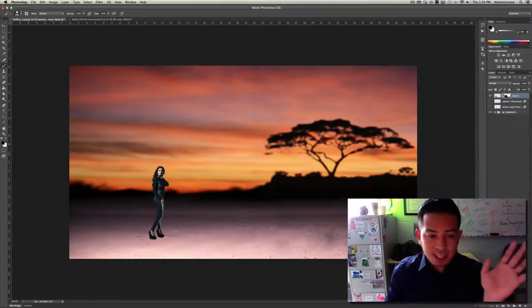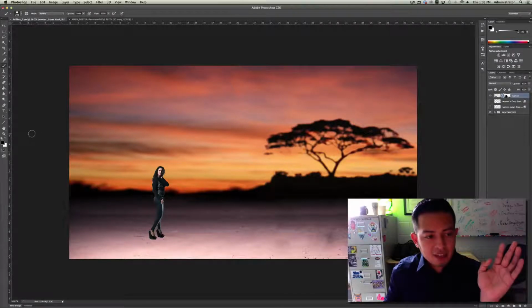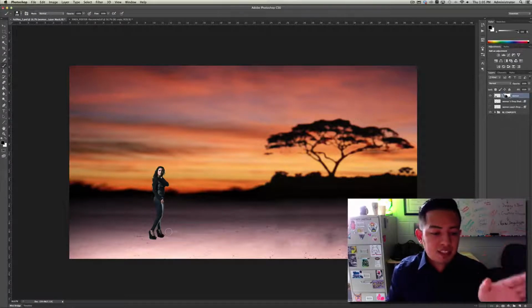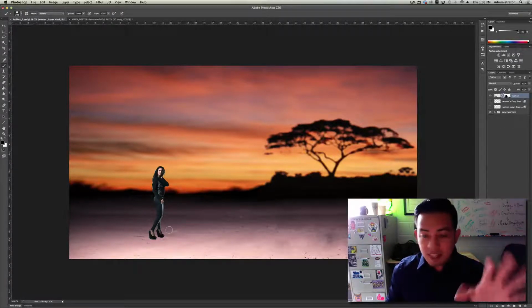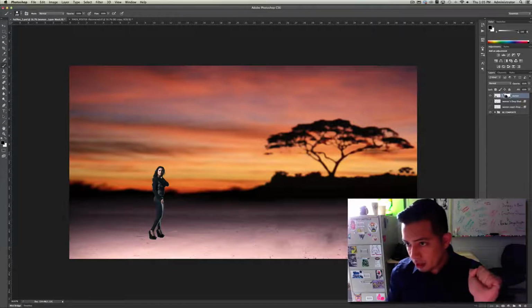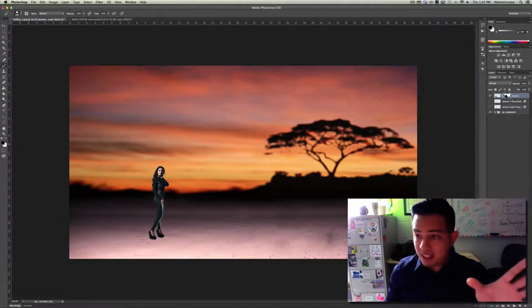My light source in this photo seems to be coming from somewhere over here, some imaginary light coming from this side. So I know that my shadow needs to fall to the right of her, and it's going to be a feathered shadow, not a hard edge shadow, because it seems to be a very soft light hitting her. So that's the first step, identifying your shadows.